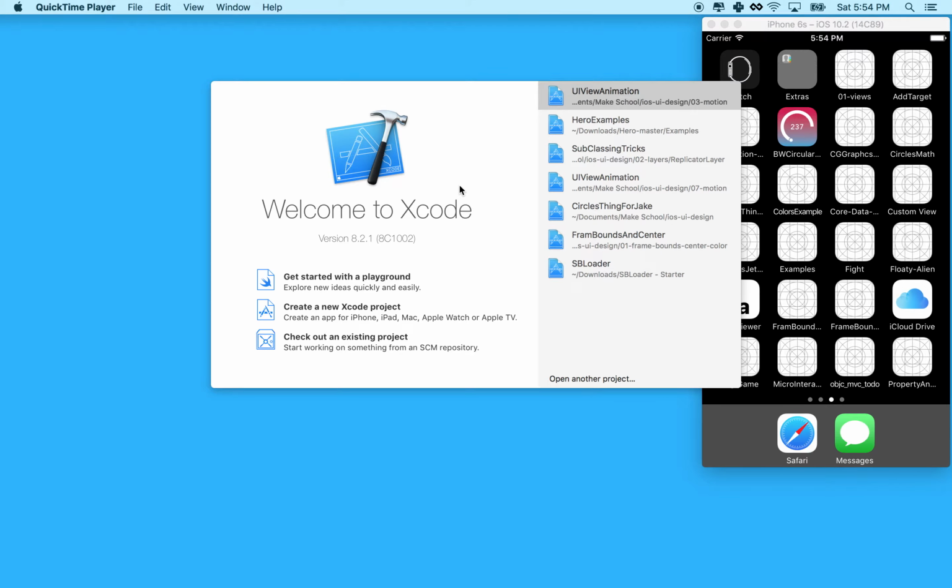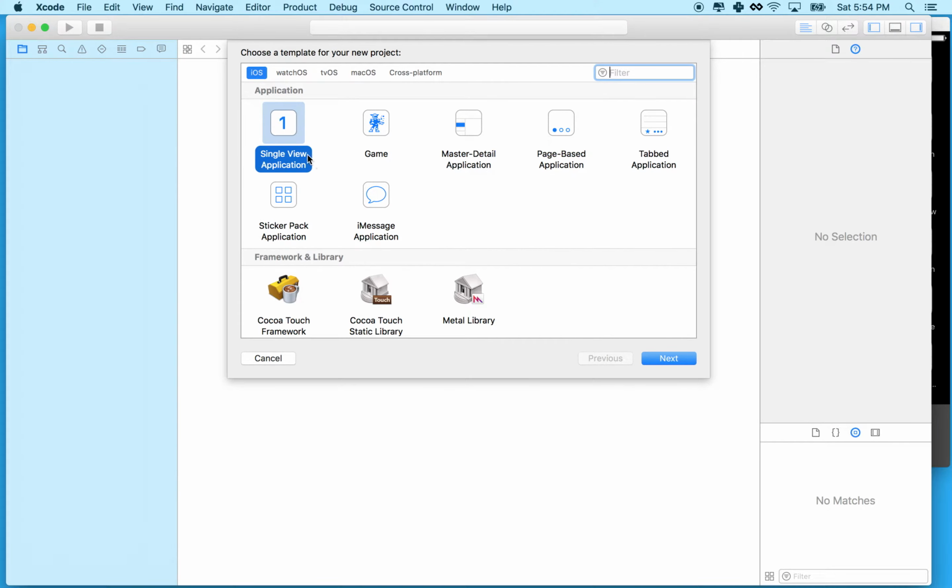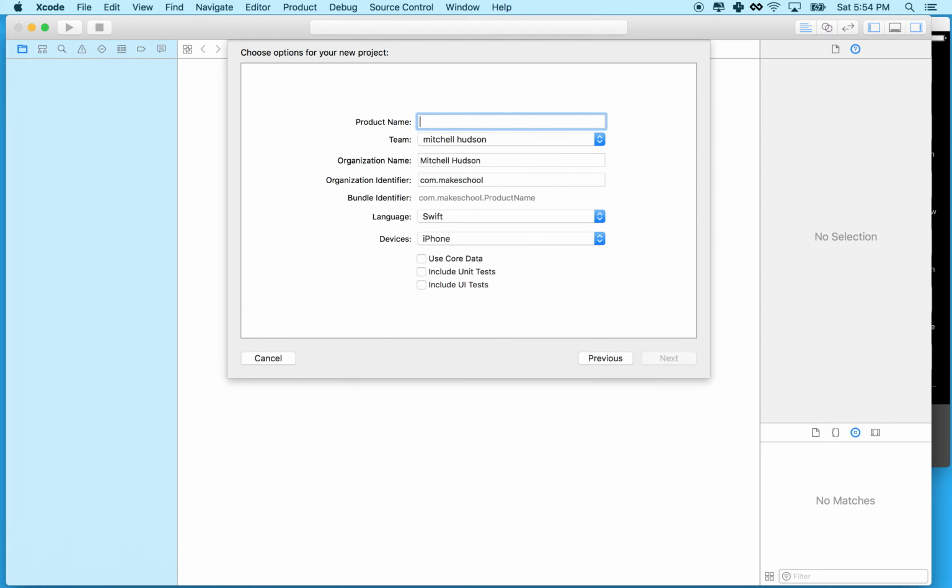Hi, this will be a short series of videos on animating things with UIKit. Here I am in Xcode. I'm going to make a brand new project with Create New Xcode Project here, and I'll choose Single View Application as my starting project. And then I'll give my project a name.